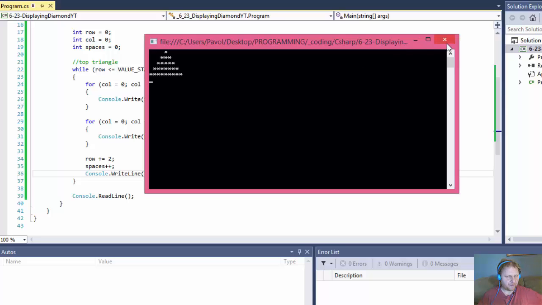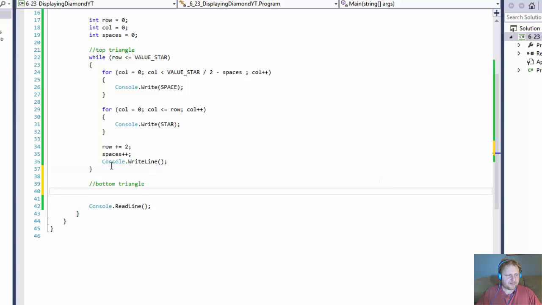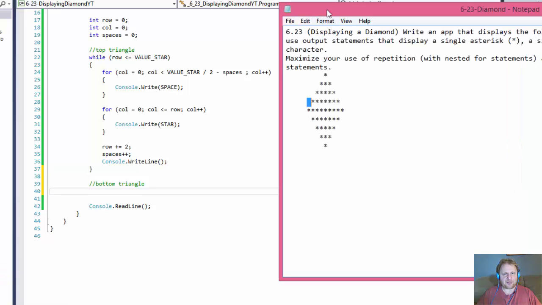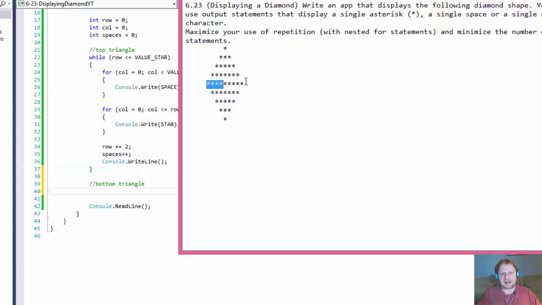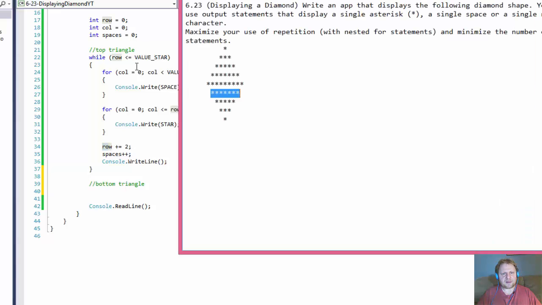Now I need to do the bottom triangle. All right. So the bottom triangle. After we finished here, we need to go backwards, right? So we don't start with 9 anymore. We go straight to 7 stars and 1 space. What do we need to do? We need to decrease our row. Now our row equals, since we increased by 2, it equals 1, 2, 3, 4, 5. Now we need to decrease it by the last 2.